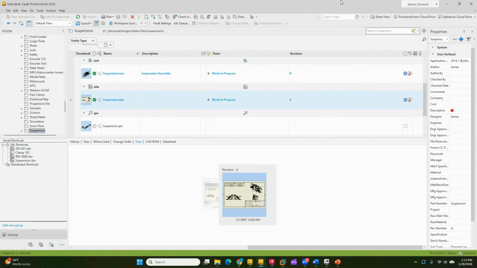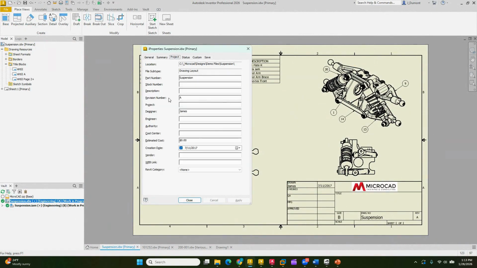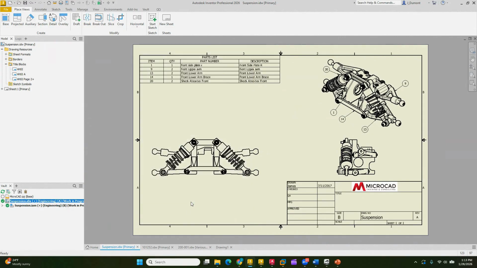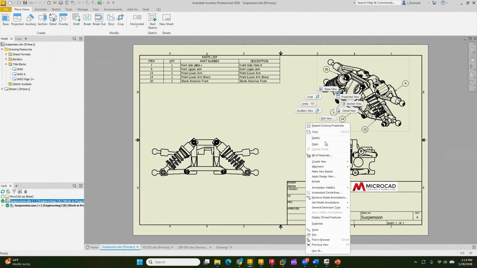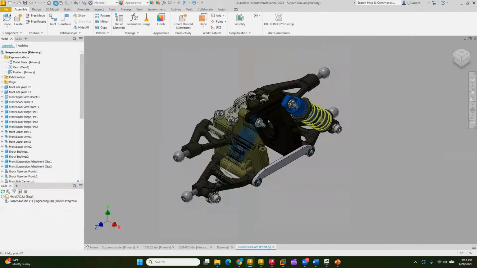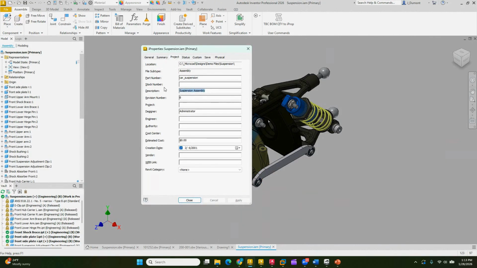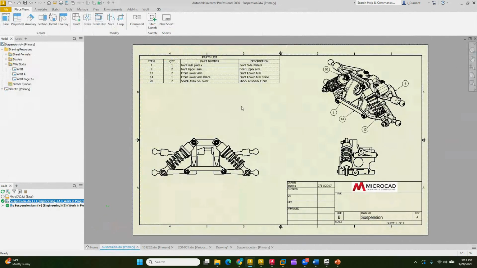So one of the problems that we have with this is this file right here. If I look at the iProperty, description is blank. And most times, the iProperty of the drawing should match the iProperty of the model, right? So they should. And if I look at the assembly file, and if I look at the description here, I see it. Simple, it's just suspension assembly. I would like to get that into the drawing file iProperty.